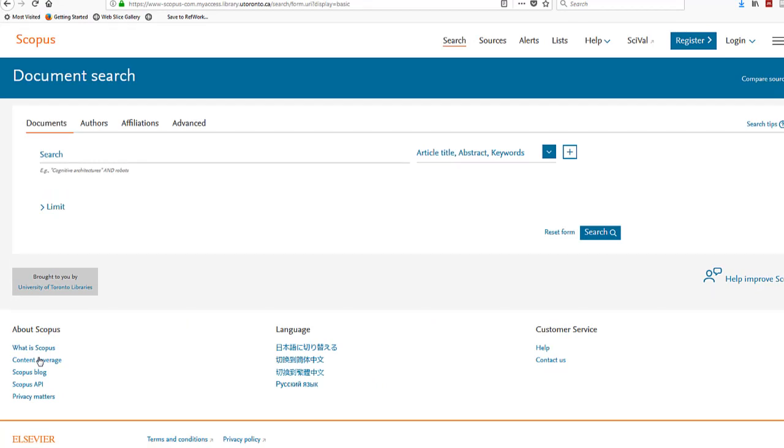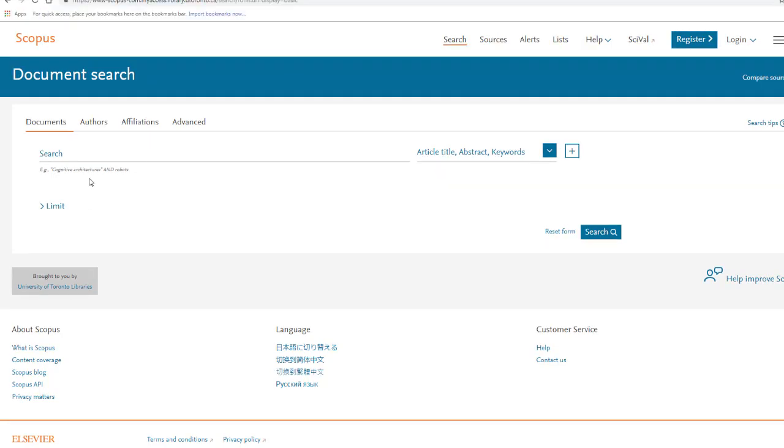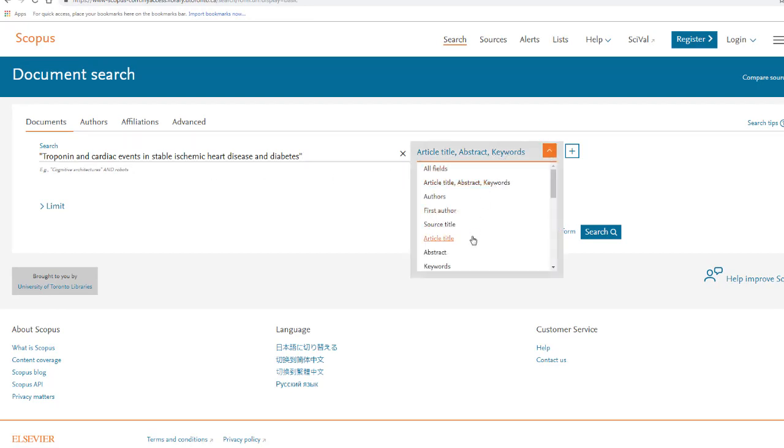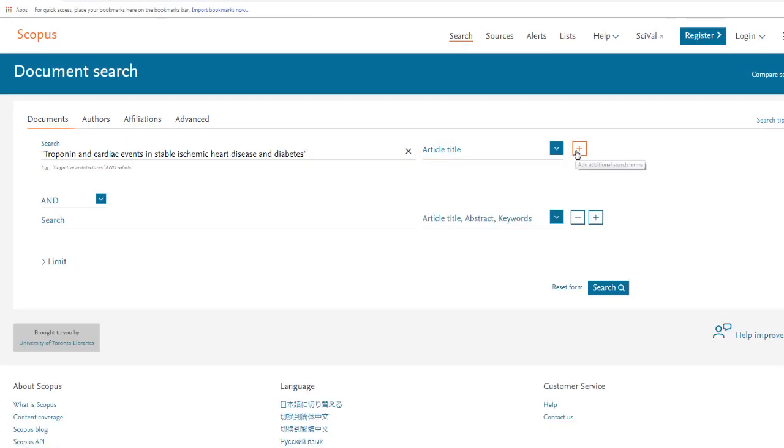From Scopus's basic search screen, you can search by article title, which we will demonstrate, or by keywords. Enter your first article title in the search bar. Select article title from the drop-down menu on the right and click the plus sign directly beside. This will add a second search bar.